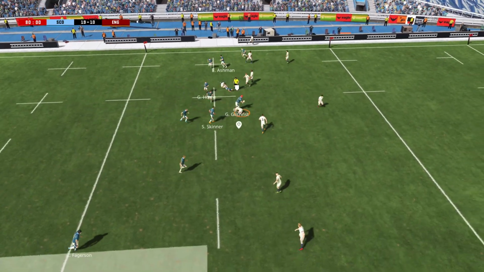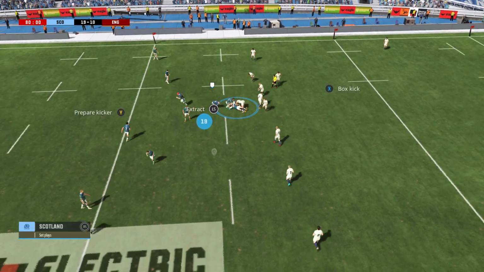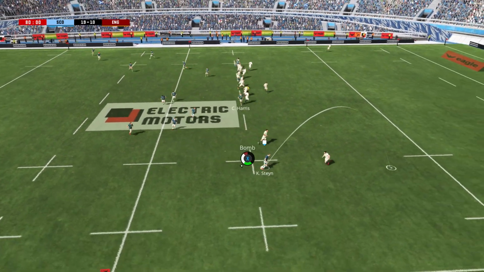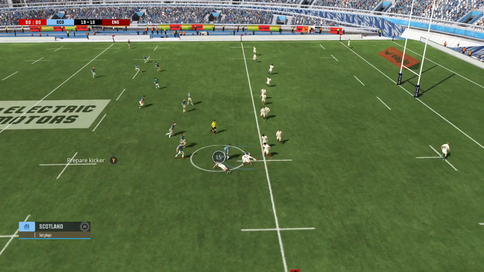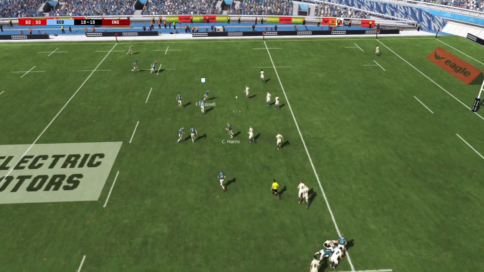Scotland trying to march forward. Grant Gilchrist out to Sam Skinner. Doesn't manage to get through this time. They're on the charge though. You can feel the pressure mounting as they get it out to Kyle Steyn, trying something new. Goes for the up and under. The wind just taking that ball a little bit away from him. Both teams look absolutely knackered, out on their feet.